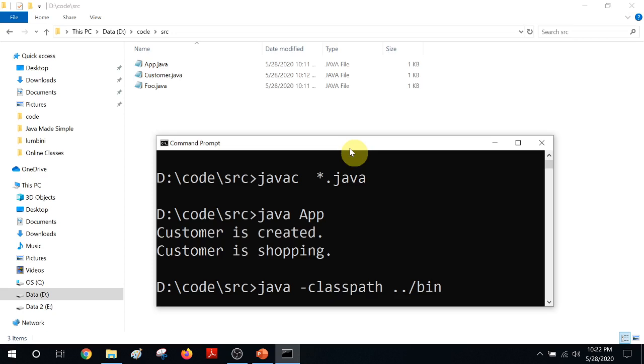It specifies from where you have to look for the classes. Okay, now we have the class path. Now you have to say which class you want to run also. In my case, I want to run the app class. Right, so now java means run it.